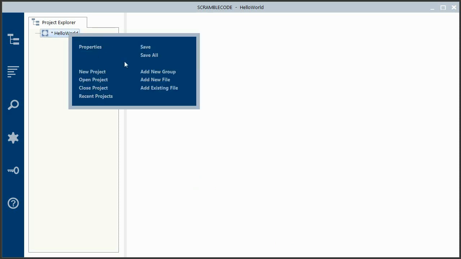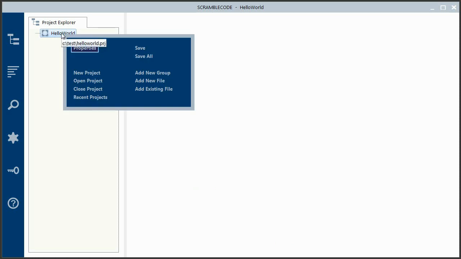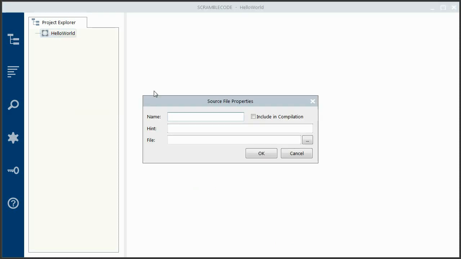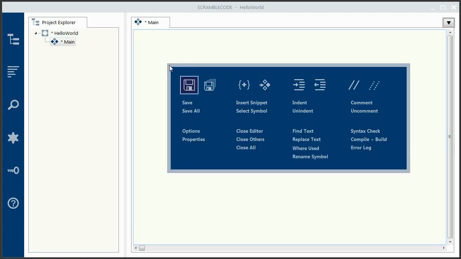We'll save that and then add a source file for our main class located in the same directory. Double-click the tree node to open main for editing, and we'll save both the project and the source file.